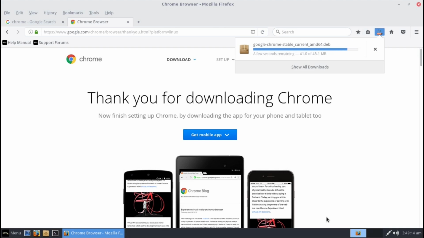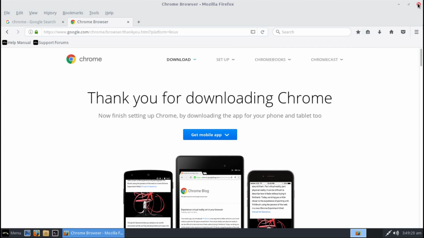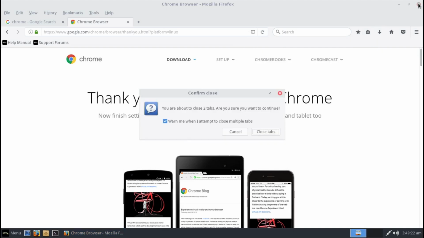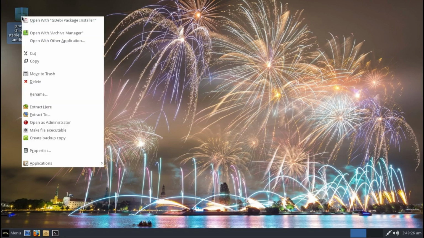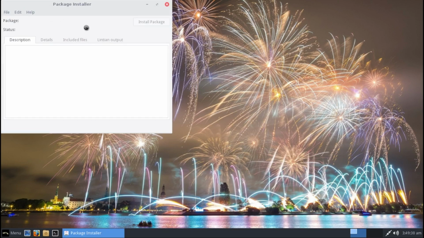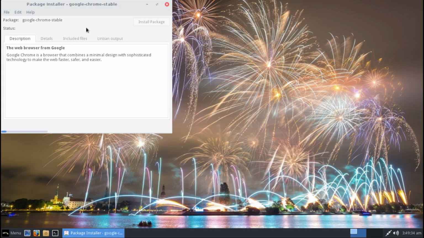Yeah. And the installation is nearly finished. No, the download is nearly finished. Let's close our browser. Close tabs, here we go, and open with GDebi. It's just a very nice program to install deb files. It's pre-installed on Linux Lite, it's absolutely awesome.